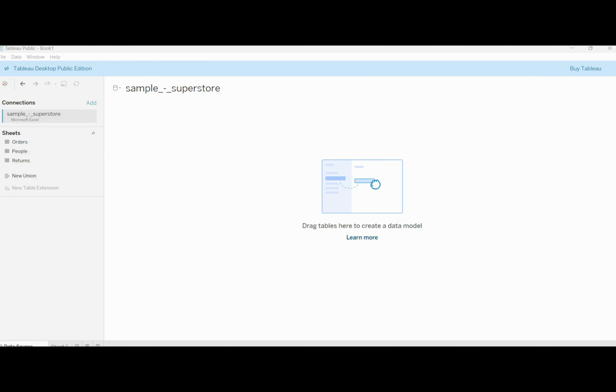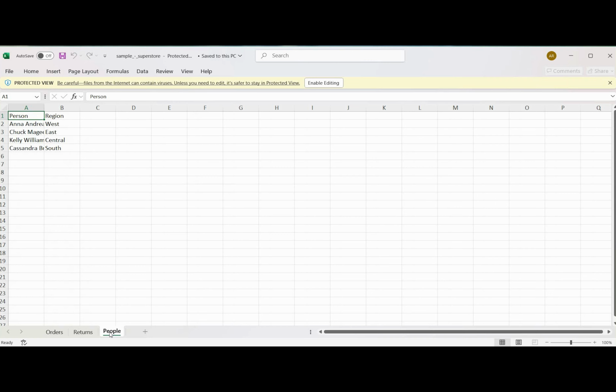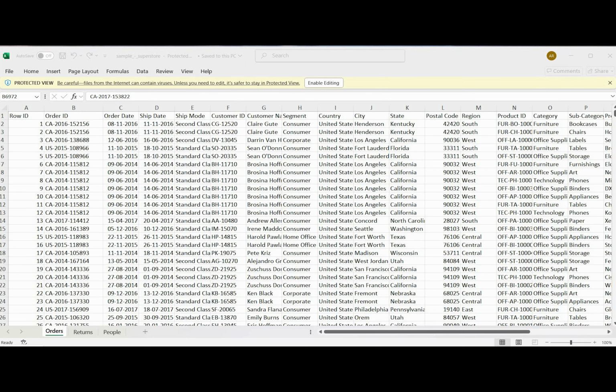Once you select the Excel file, on the left side it will show you all the sheets available in the Excel sample file. Let me open the sample file in Excel so you can see the same sheets. As you can see, the file we have selected in Tableau has the same sheets: orders, returns and people. So in the orders sheet, you can see the sales information of the products. Let's go back to Tableau again.